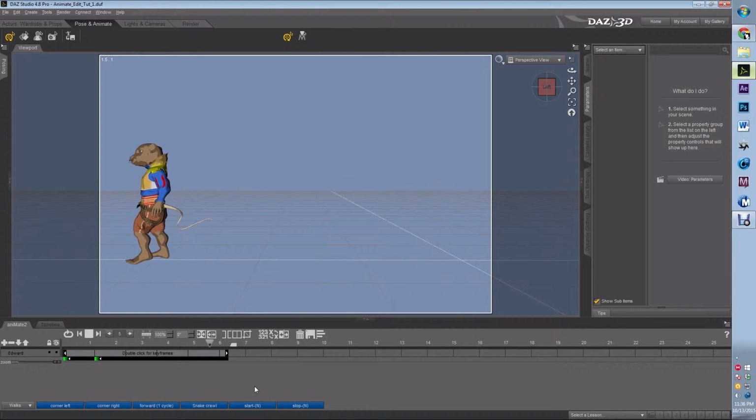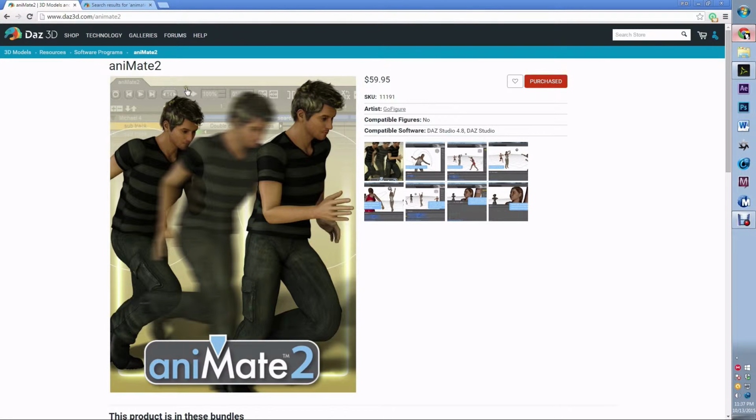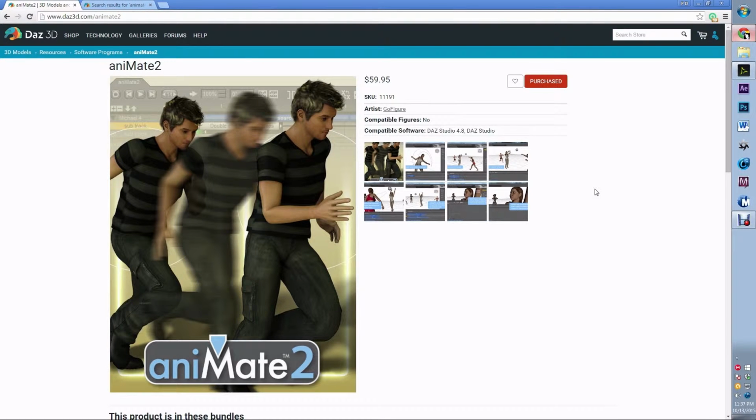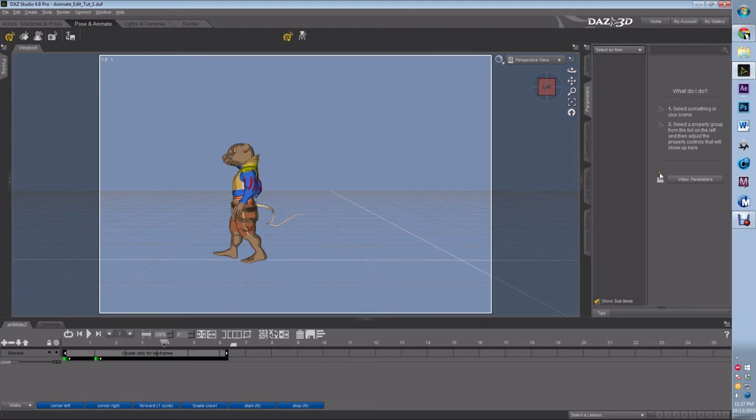The first thing you're going to need is you're going to have to buy aniMate 2. It's a plug-in function. It's basically the full-fledged function of Daz's animation program. Now, it's important to note that Daz is not a dedicated animation program. Do not treat it like it is. It is a good beginning point. But if you want to get serious about animation, you're going to have to get out of Daz and do it someplace else. iClone is probably the next reasonable step.